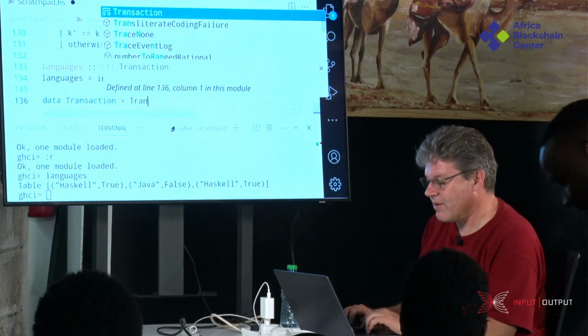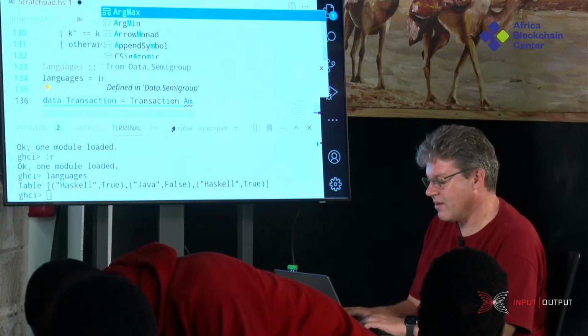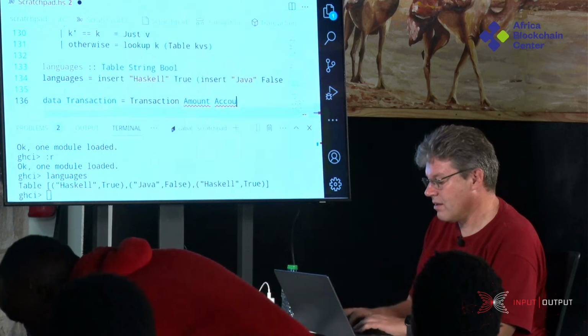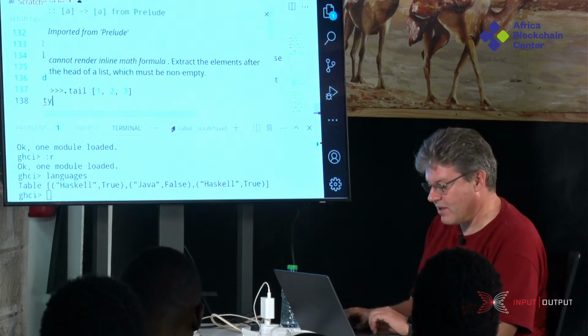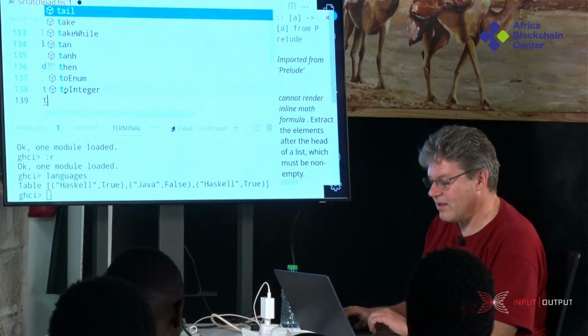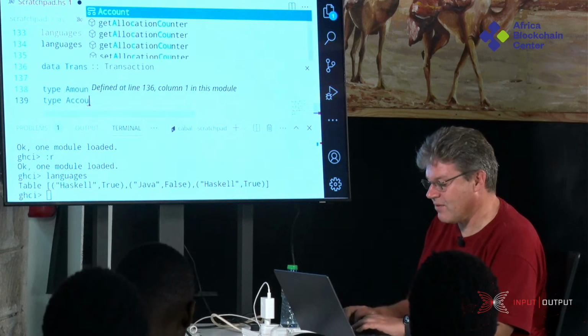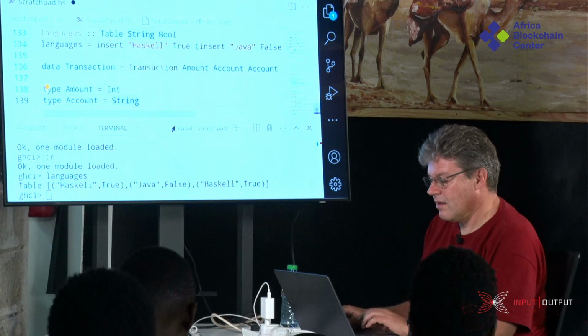Okay, so one constructor. What was it? Amount, account. And I must tell it what amount and account are. So amount is just int and account is just string. Right, so far so good.